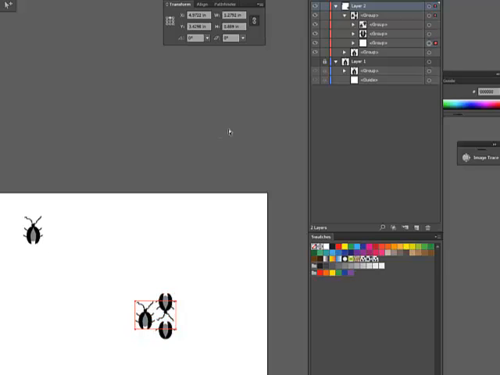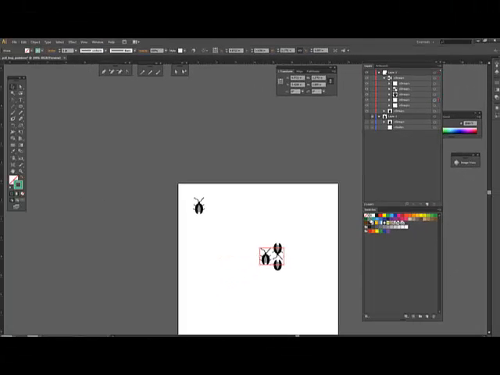Control C, Control F, and Control C, Control F. Put one unstroked, unfilled rectangle in the front for the cropping, and another one we'll put some color in. Okay, there's some color for the background. So now we're ready to crop it. We'll get in a little closer.